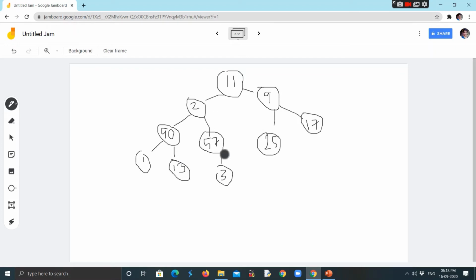Now this need not be interchanged, because 57 is already bigger than 3. Now we'll take this subtree into consideration, 90 and 57. As you can see, 90 is larger than 57, and also 2, so 90 will replace 2 over here. So what you will be getting, I'll show it over here.